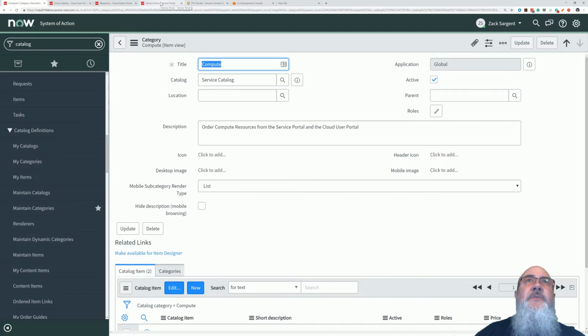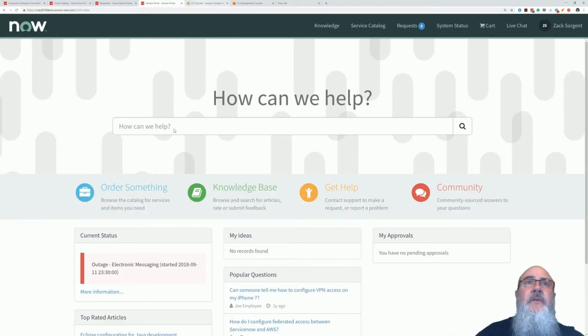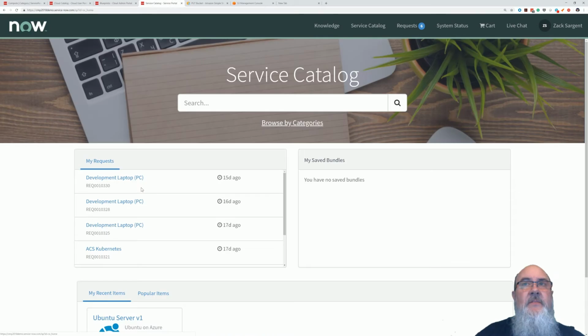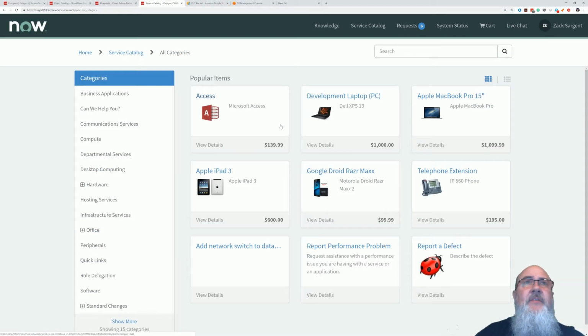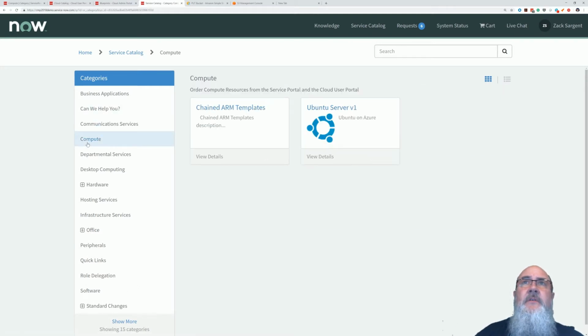Now, when we go over to our service portal and we go to order something and we browse by categories, I can look at compute and voila, I have chained arm templates available.